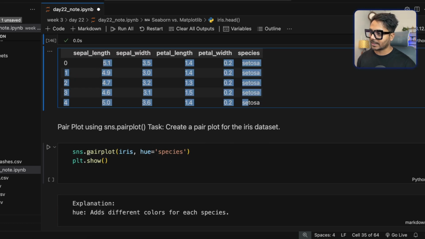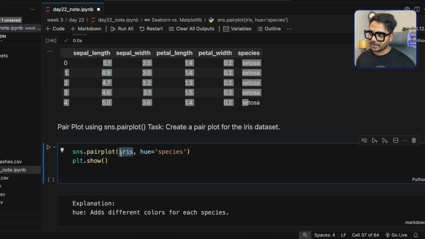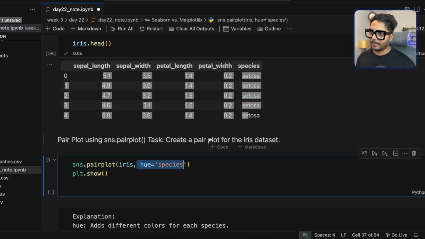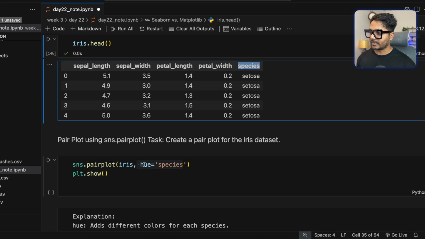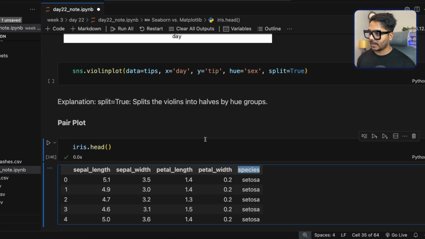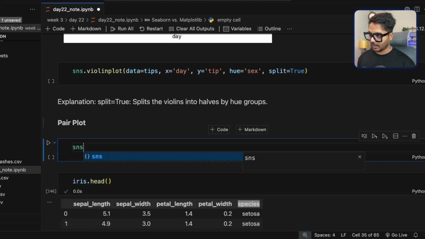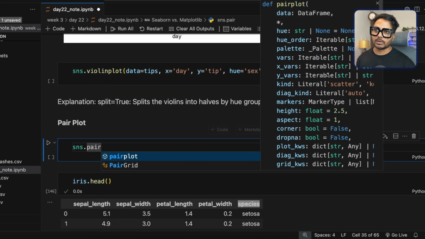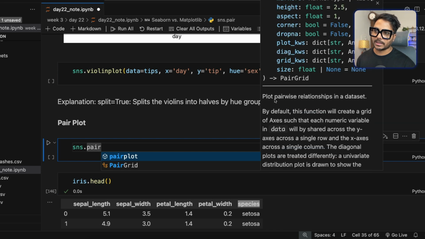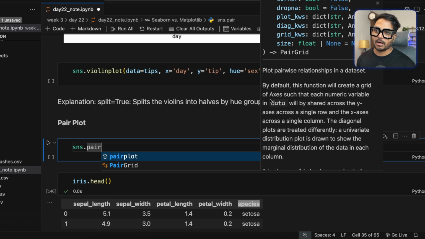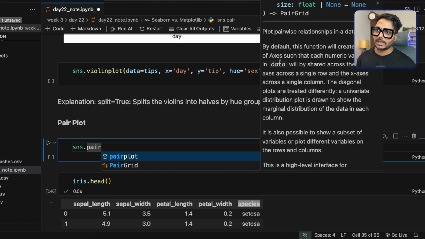We can analyze this with pair plots. For that you can simply say sns.pairplot, give your dataset name, which is iris, and give your hue based on the species, and you can create these pair plots. Let's go ahead and do it here. If you want to learn more about pair plot, it says: plot pairwise relationships in a dataset. By default, this function will create a grid of axes such that each numerical variable in the data is shared across the y-axes across a single row and the x-axes across a single column. So for whatever data frame we have given, for all the numerical columns it's going to create different combinations of charts on different axes.